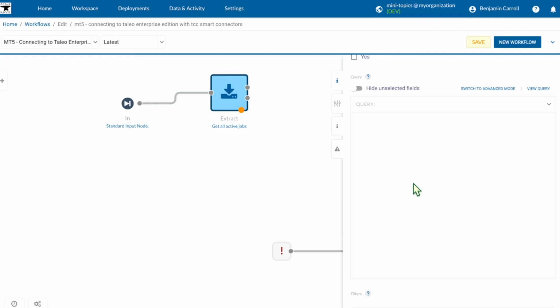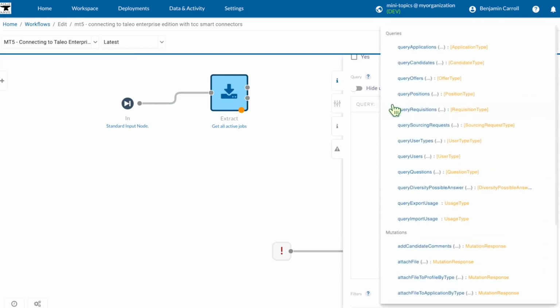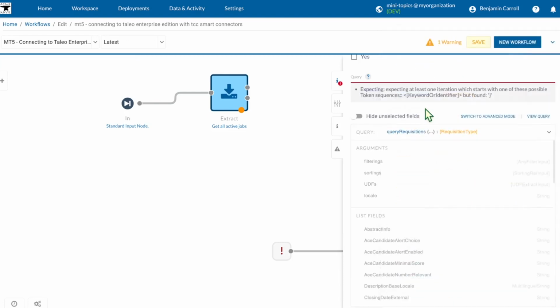If you recall in mini-topic 4, we used the list jobs operation against the Greenhouse API. Nothing exists in the Taleo Enterprise API by that name, but looking at the list of supported operations, we can see that there is an option to query requisitions. We'll go ahead and use that option.